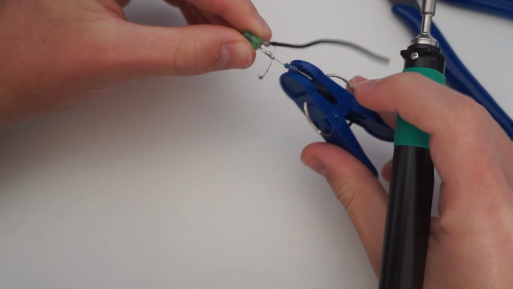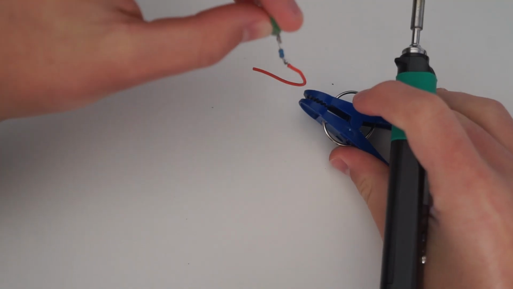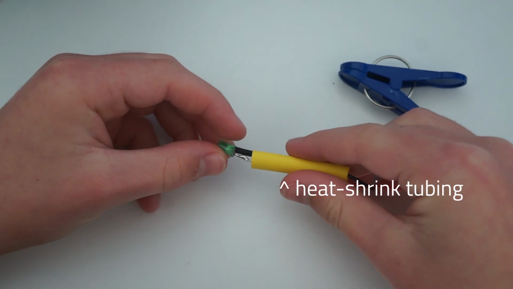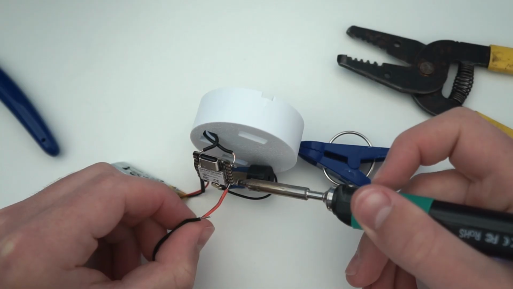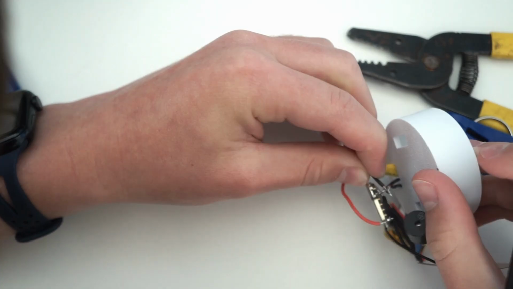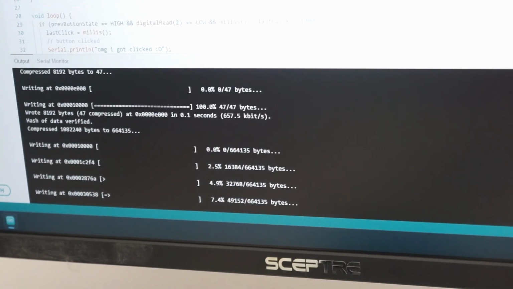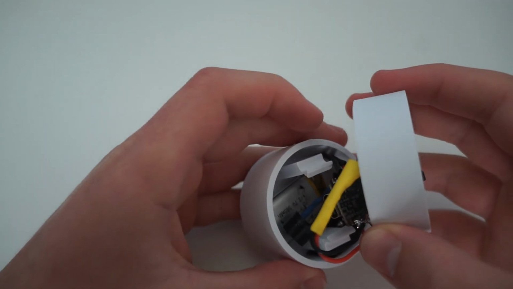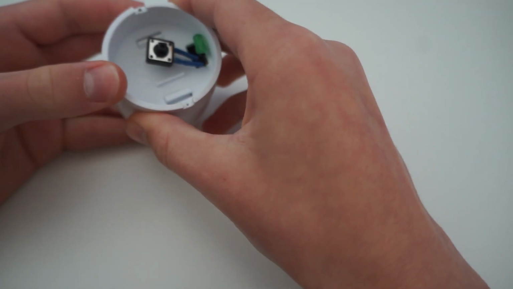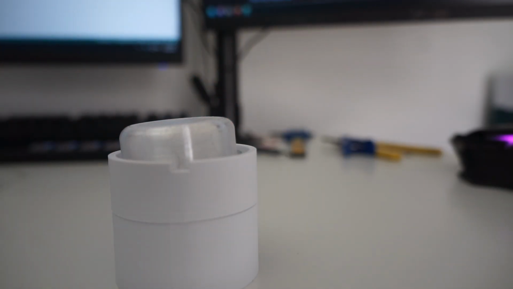Throughout the video I've been using heat shrink tubing, which you put around wires and heat it up to shrink around them. This helps prevent unwanted electrical connections that may cause catastrophic failure. I printed the button out of clear PETG filament.